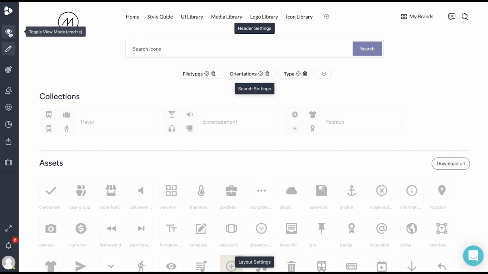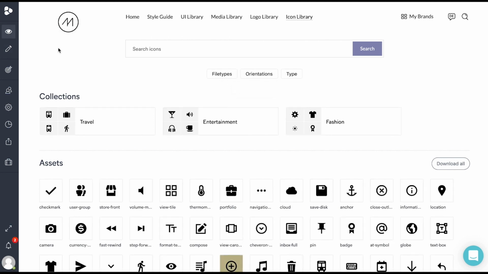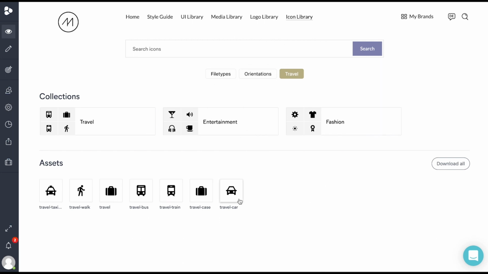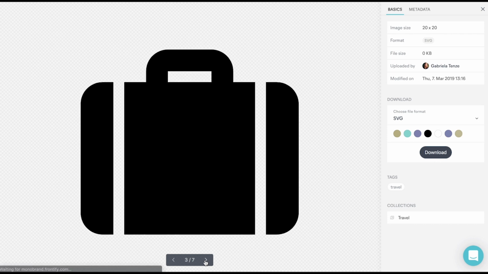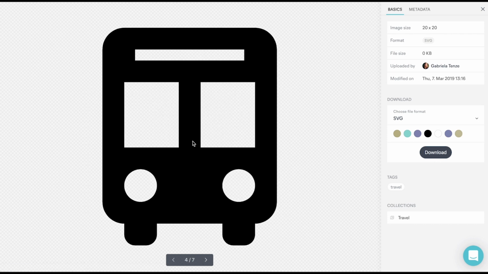If I go into the view mode, I can now test this out. So I will click on type. I'm looking for icons that relate to travel, and you will see straight away all of the icons that relate to travel. The user can then decide if they would like to download all of these icons, or if they would like to browse through these icons. They can click in, they can scroll through the icons. Once they find the icon they would like, they can come to the download section.